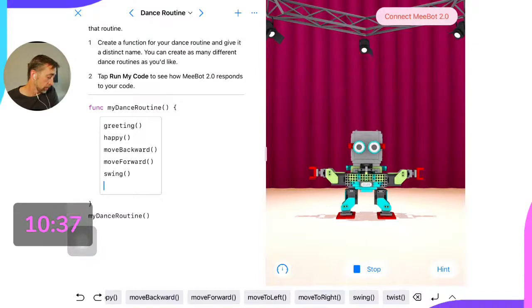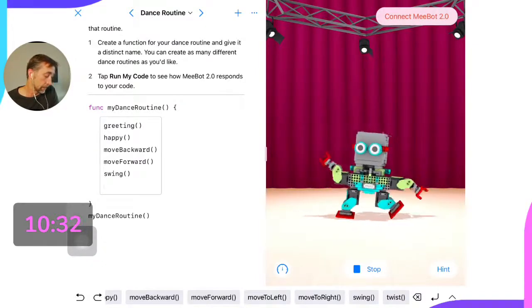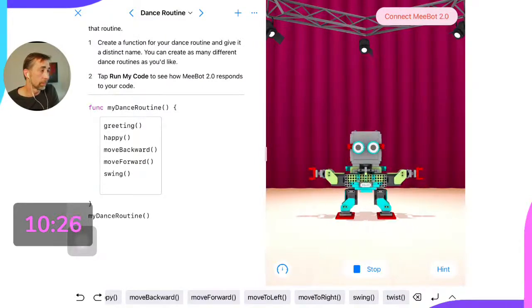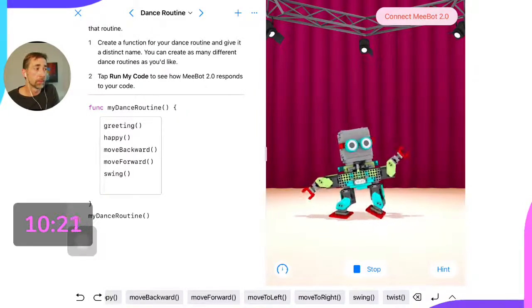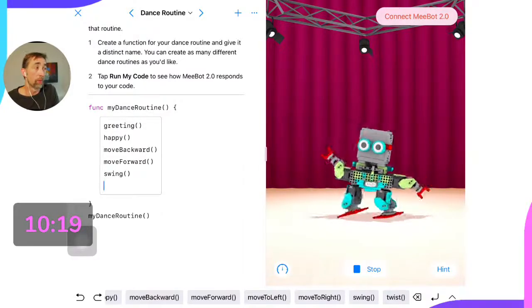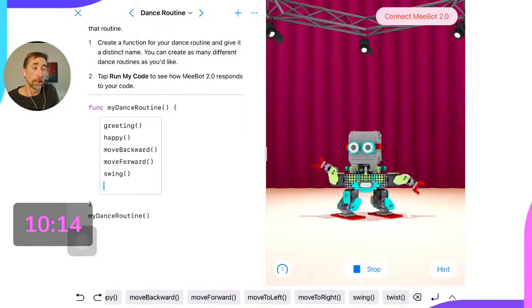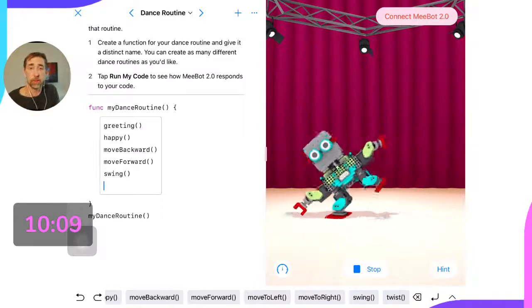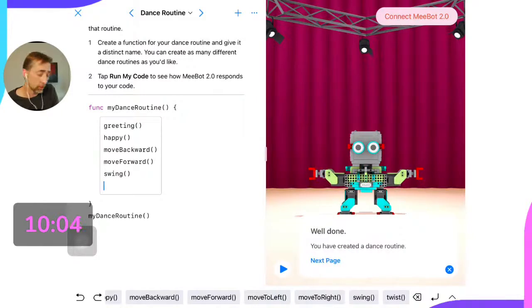So there we go. We've got our greeting, it looks like. Now that looks like the happy move. Pretty good. Now we look like we're moving backward. Now we're moving forward. And now we're swinging. Now I'm guessing a little bit because I didn't step through it slowly. So I could actually see it if I were stepping through it slowly. All right, so I've created a new dance routine, but let's take a second to walk through that.